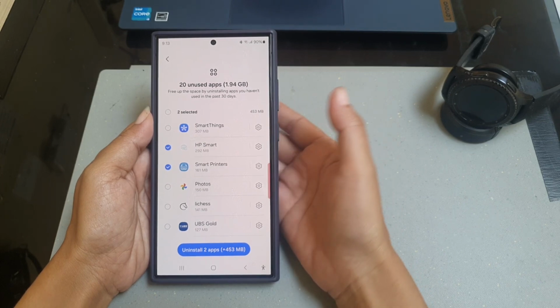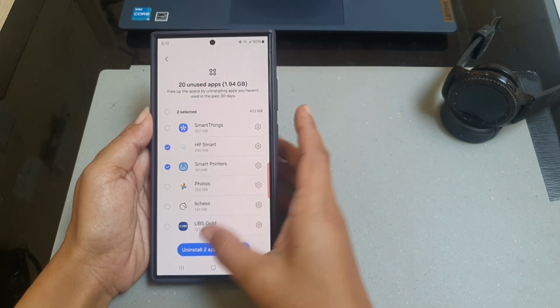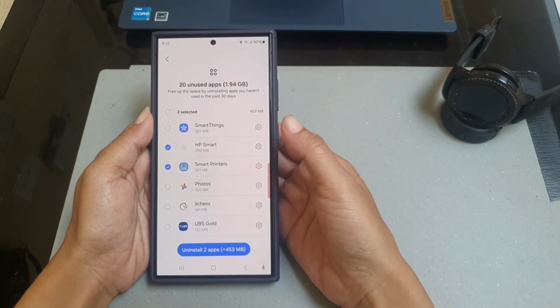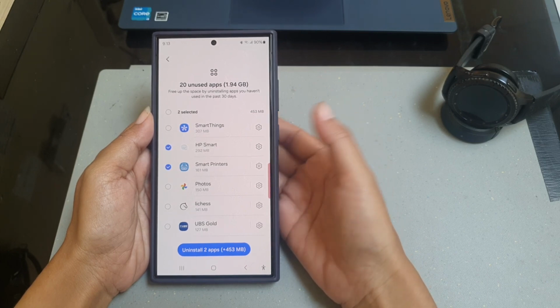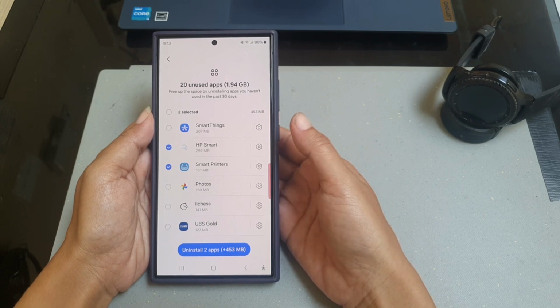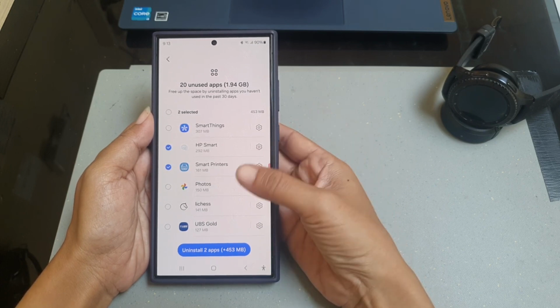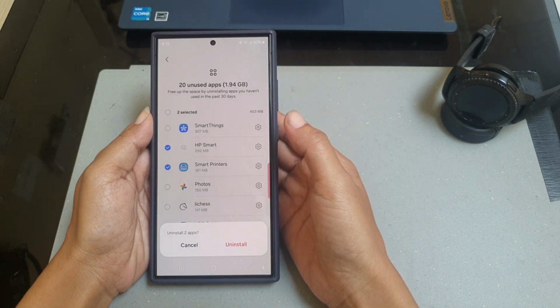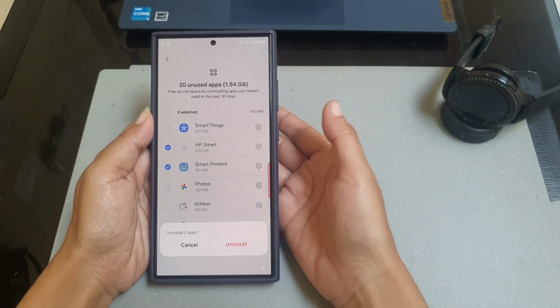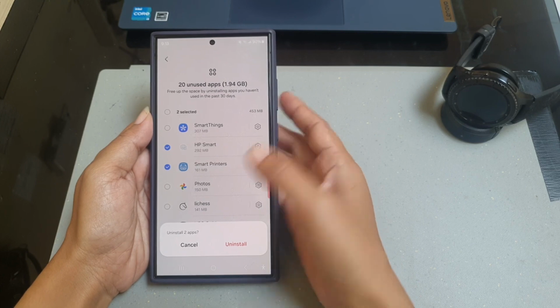As you are selecting the apps, the button to uninstall the apps will count on how many apps you select and how much space you will get when you uninstall them. Tap uninstall and then tap uninstall again to uninstall the selected apps.